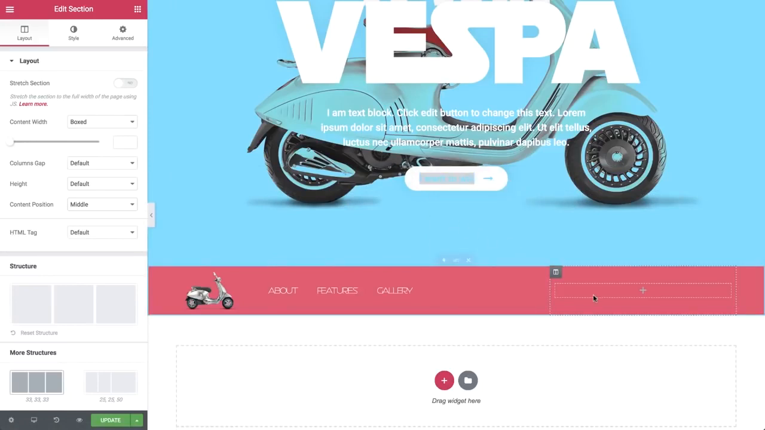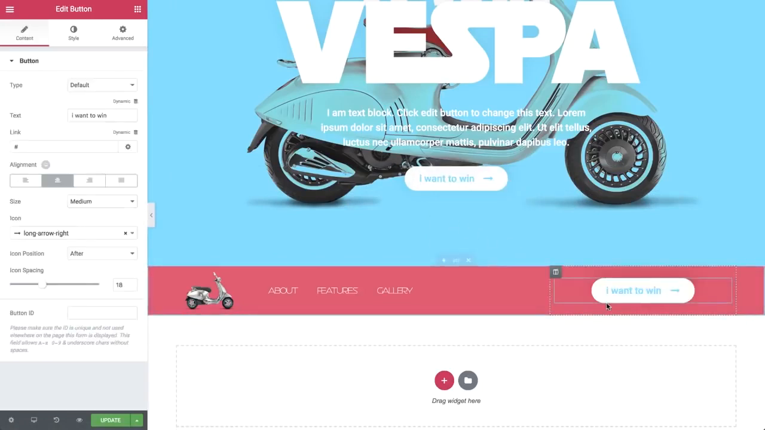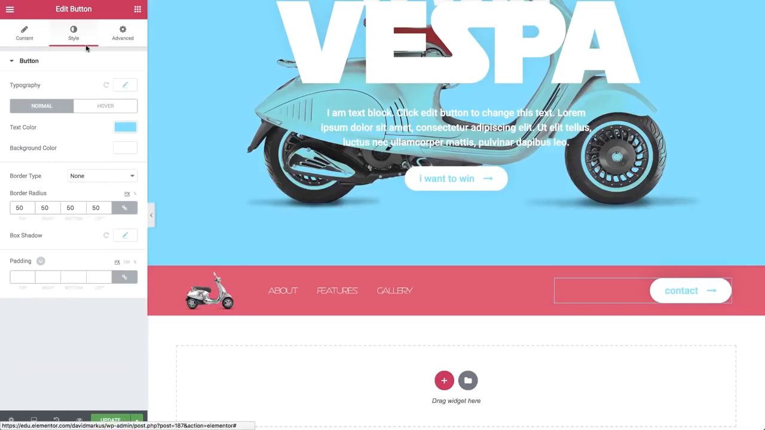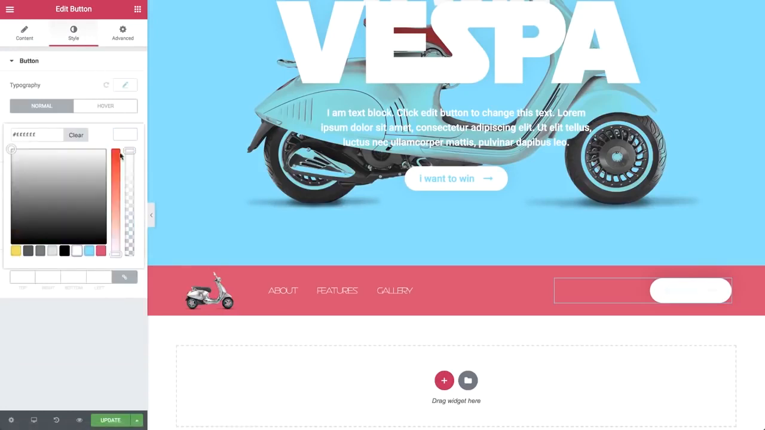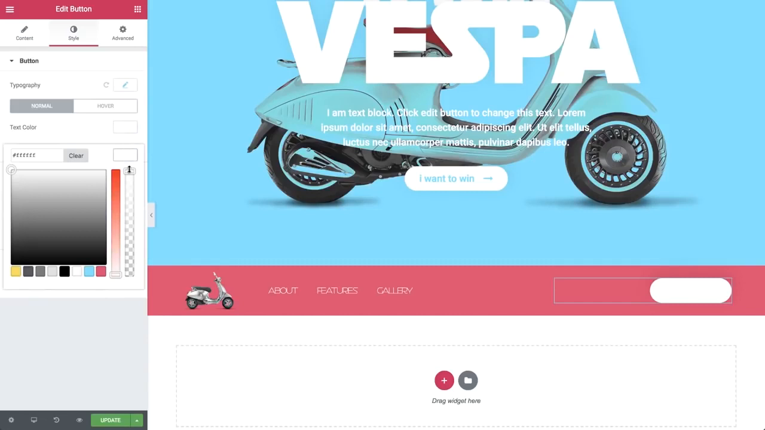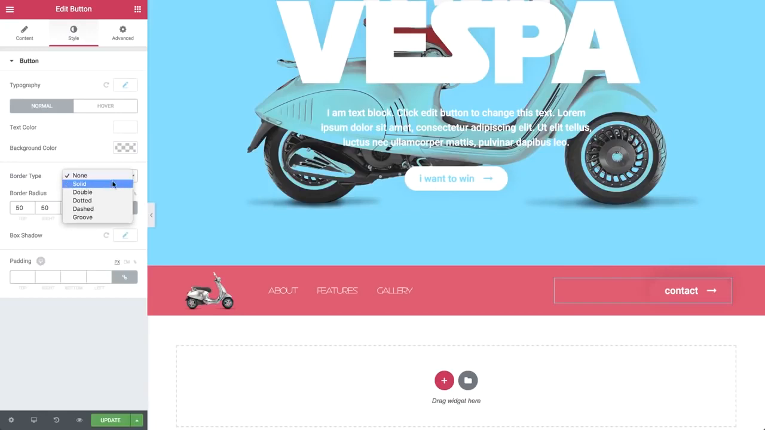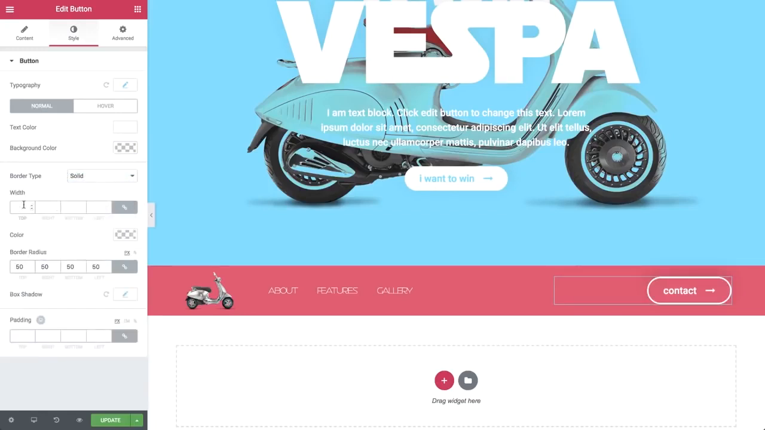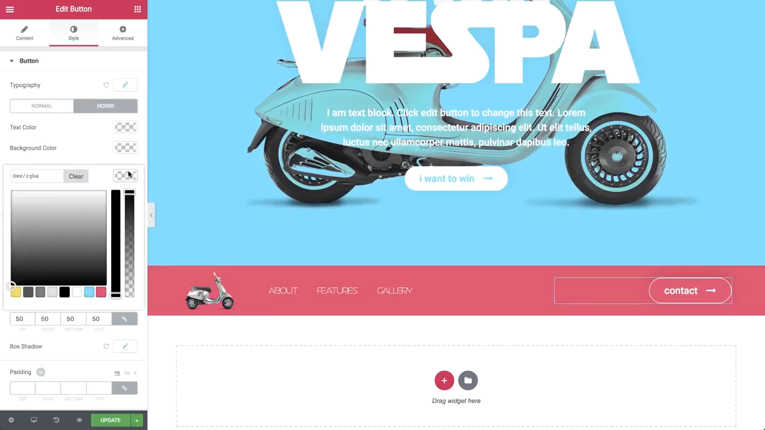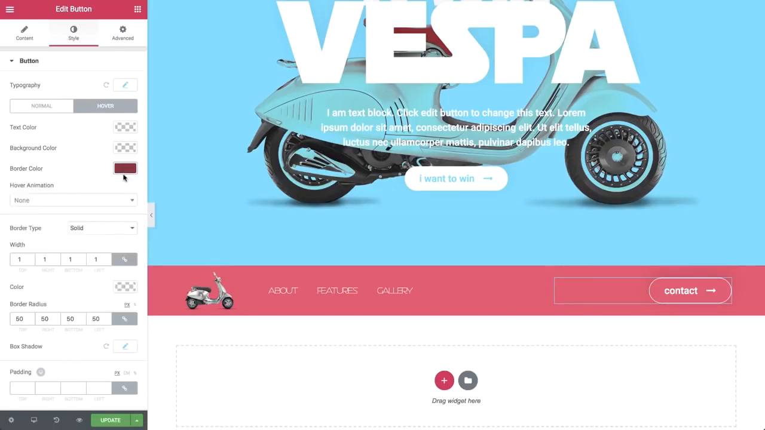Right-click the top button and paste here. Let's change the text to contact. Alignment right. And under style, we'll change it a bit. Text color white. Background color, let's lower the opacity. Border 1 pixel. We can add some animations. Let's change the border color, so we'll get a subtle effect.